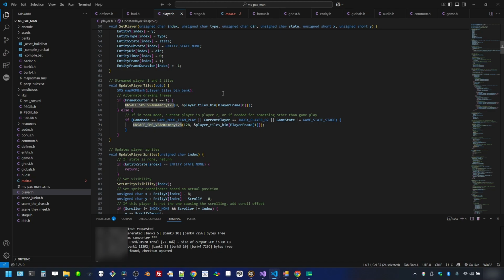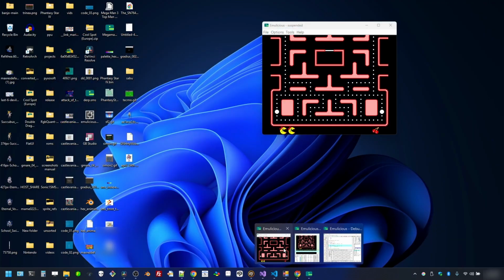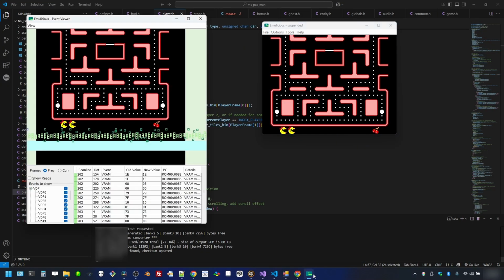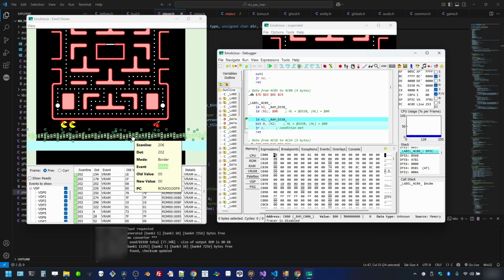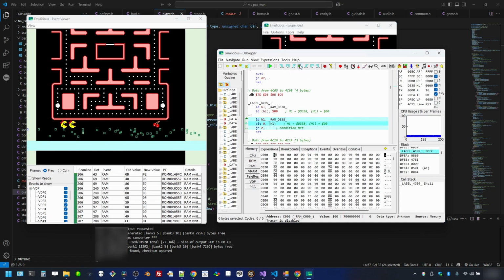And that bright green square is the unsafe SMS VRAM mem copy. So that is what that represents on the event viewer. Since we don't have a second player when we're playing team mode, this only gets updated every other frame. So that's what shows up here. We go back to our thing, and we can see that as we're clicking through, that only happens on certain frames. So every other frame.